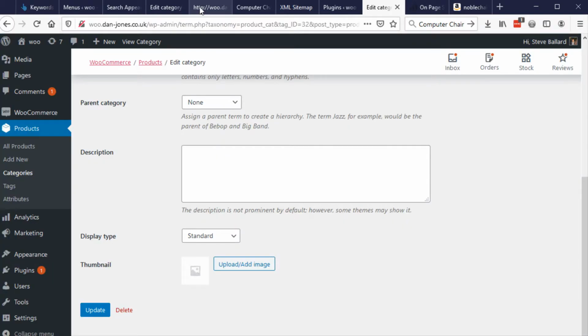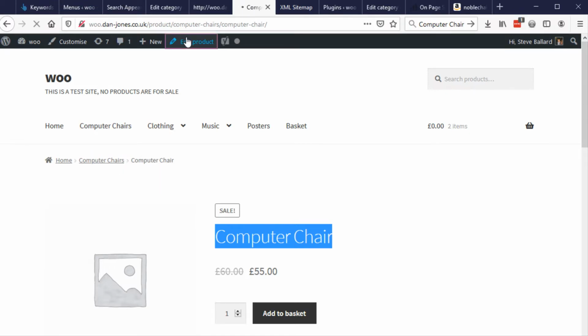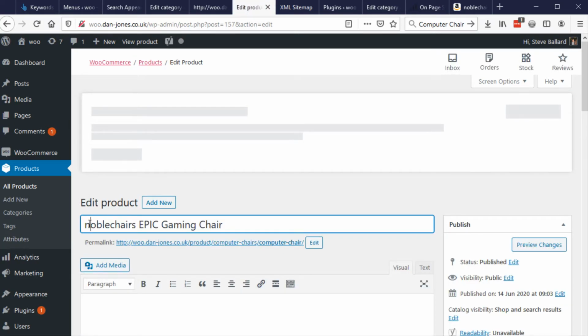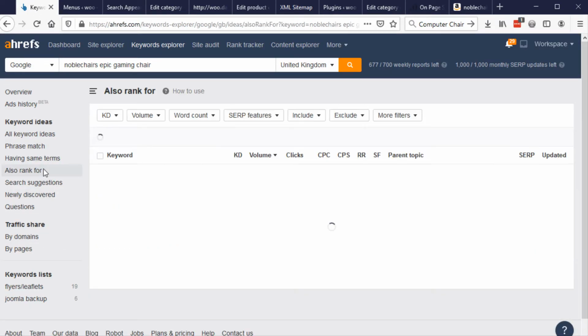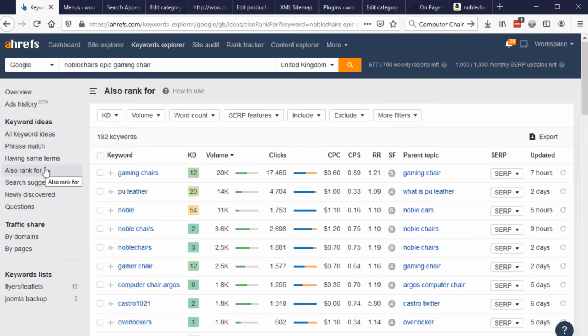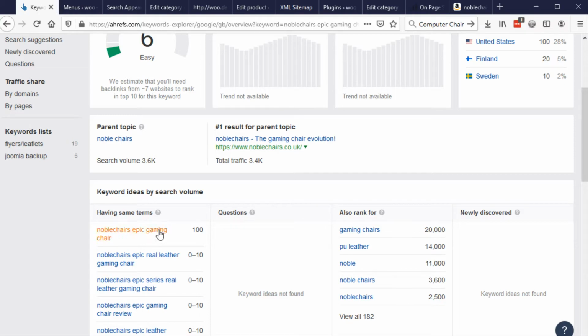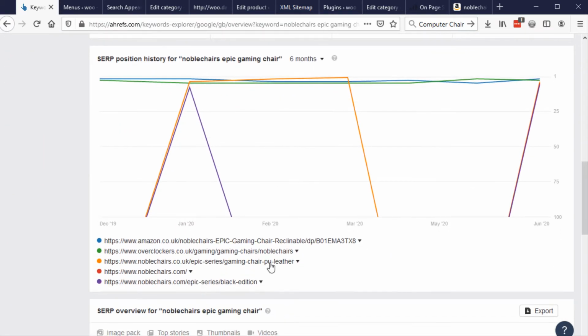So if we made this our product, what we'd want to do is have this as our product name right here. So we'd want to say Noble Epic Gaming Chair. Does this get searched for in a different way, actually? Looks like that's the most popular way. Let's just have a quick look, just double check this.